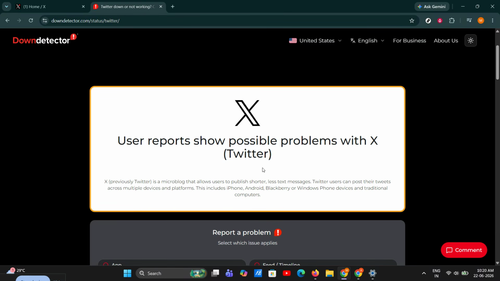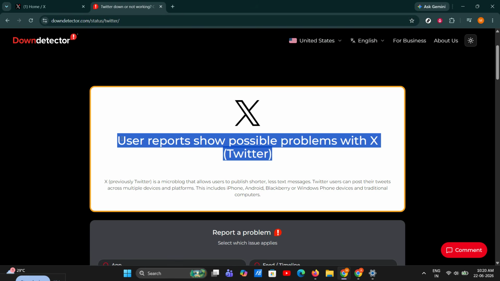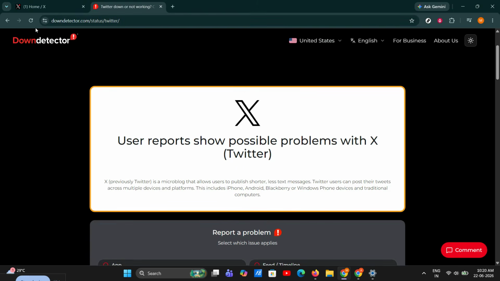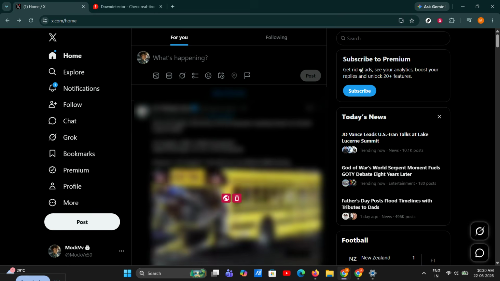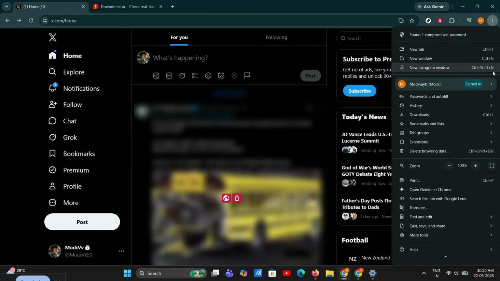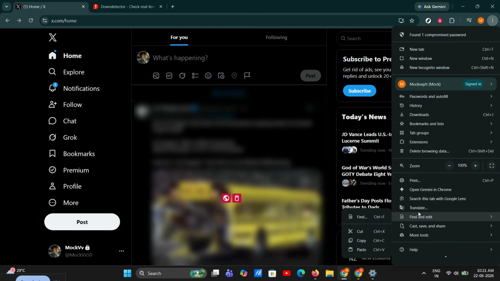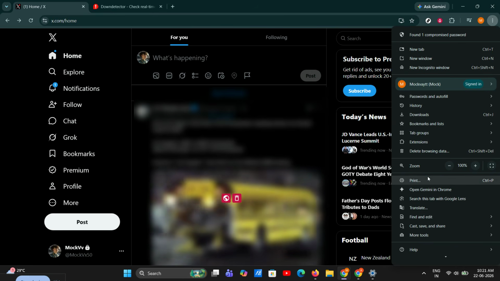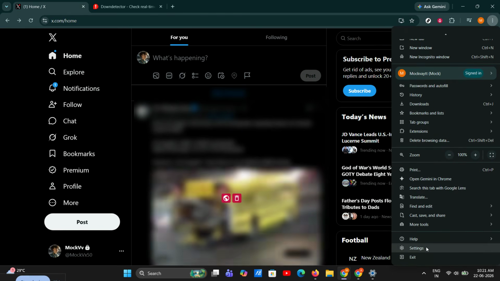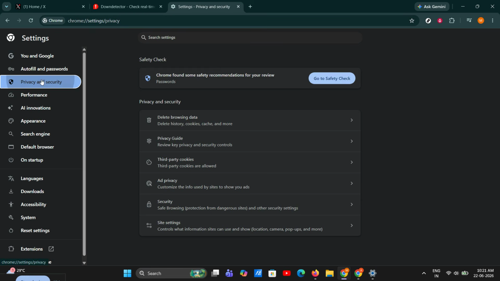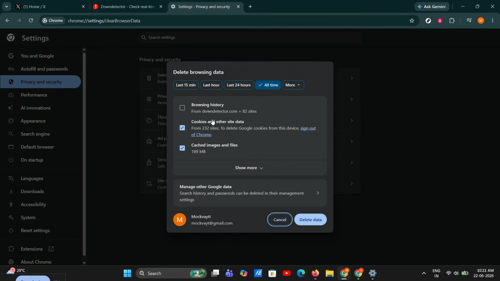Now let's clear your browser data and cookies, because corrupted cache is one of the most common reasons X sign-in breaks. If you're using Chrome, Edge, or Firefox, click the three dots in the top right corner of your browser. Go into Settings, then find Privacy and Security, and open Clear Browsing Data. Make sure the time range is set to all time, so you're removing everything that could be causing the issue. Then check cookies and other site data, and cached images and files. Once those options are selected, click Clear Data and wait for the process to finish. After that, close your browser completely and open it again before trying to sign into X.